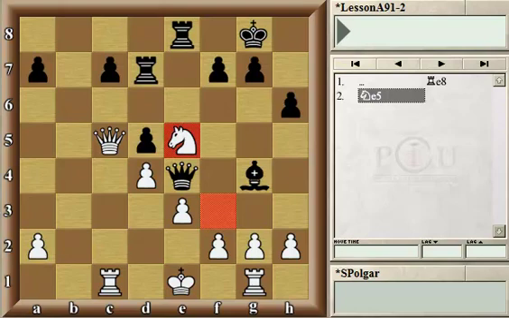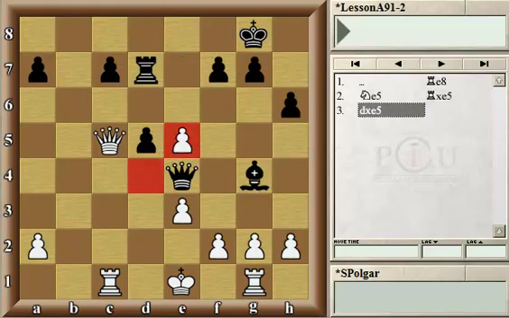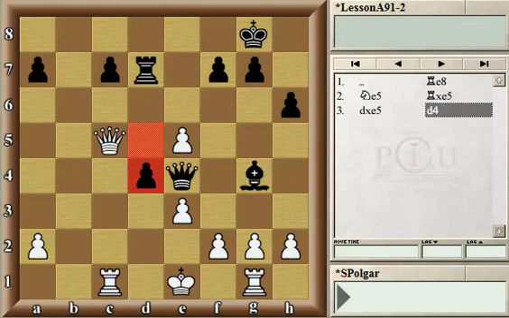However, here black has a surprise sacrifice. Black can do better than just moving his rook away. Black, in fact, will now sacrifice the rook for white's knight. White takes back, and black finally opens files by playing d4.